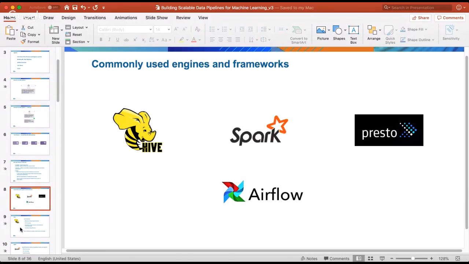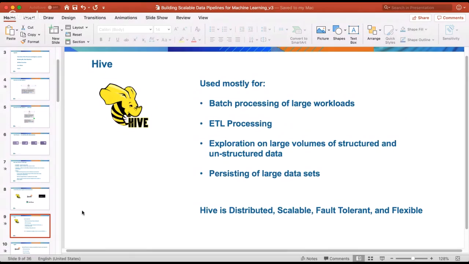Let's take a closer look at each engine. Apache Hive, many of us are very familiar with it. It's great for ETL processes, data exploration, and batch processing on large workloads. Very distributed, scalable, and flexible with high fault tolerance.